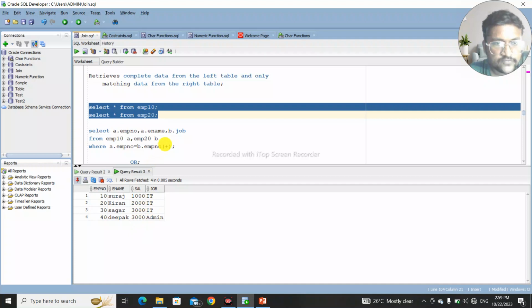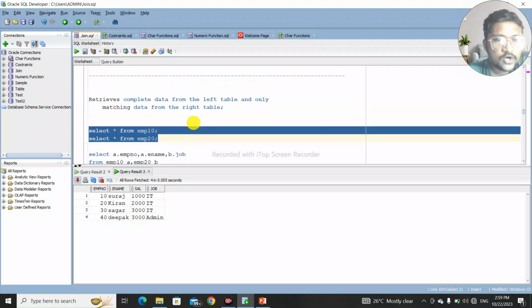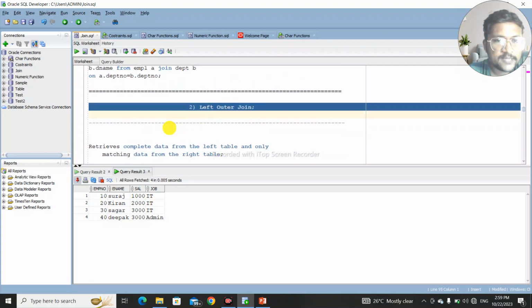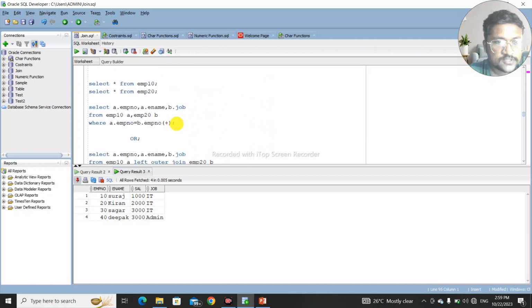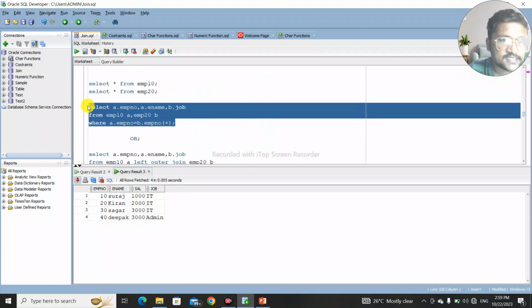So let's try to fetch. Again we will use the same query which we used in the previous case, the inner join. Simply we will apply the query for the left outer join. So what is the syntax for this? I have used the same query as it is, the only change is that we have applied a left outer join here. See the query: select a dot emp number from table 1, a dot employee number is present, a dot e name from table 1, b dot job. So the job column is in table 2.